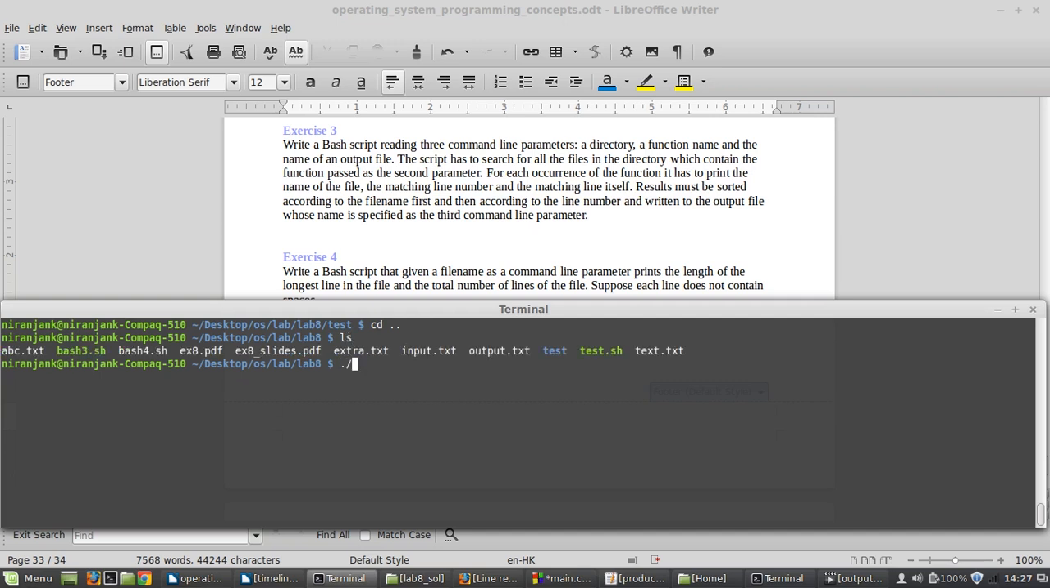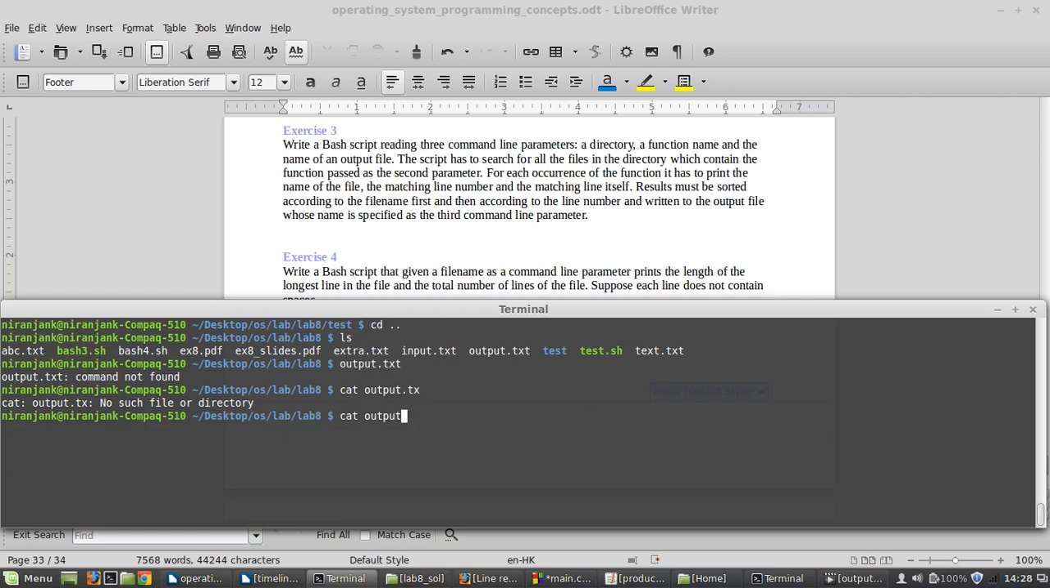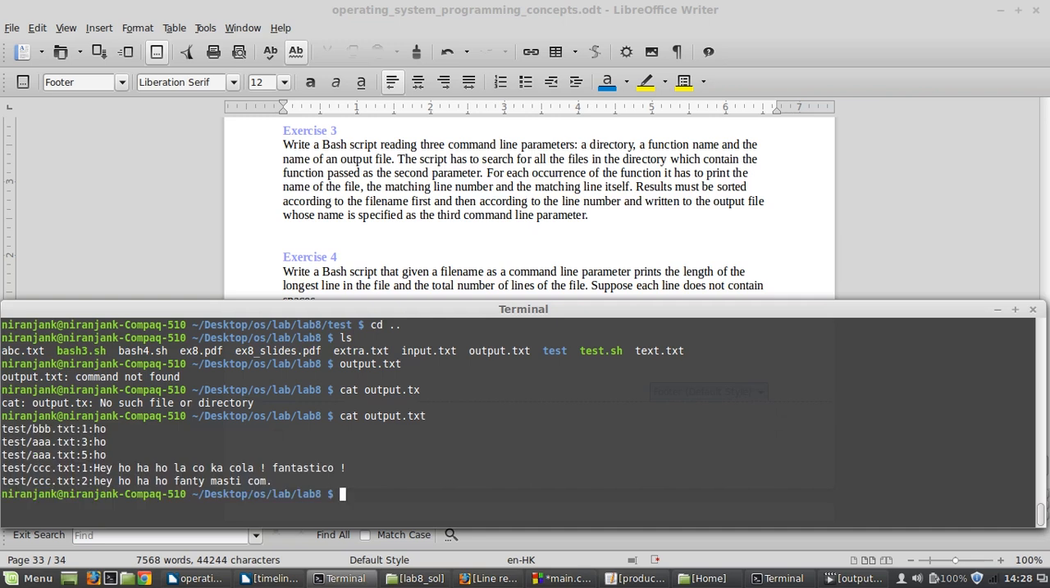Now let's change the directory back to our working directory, and now we have to test. We execute the script, passing the parameters: first is test, second parameter is the pattern, that is ho, and third parameter is where you want to output, output.txt. Okay, before outputting, let's check whether output.txt is empty. Let's cat output.txt, is it empty or not?